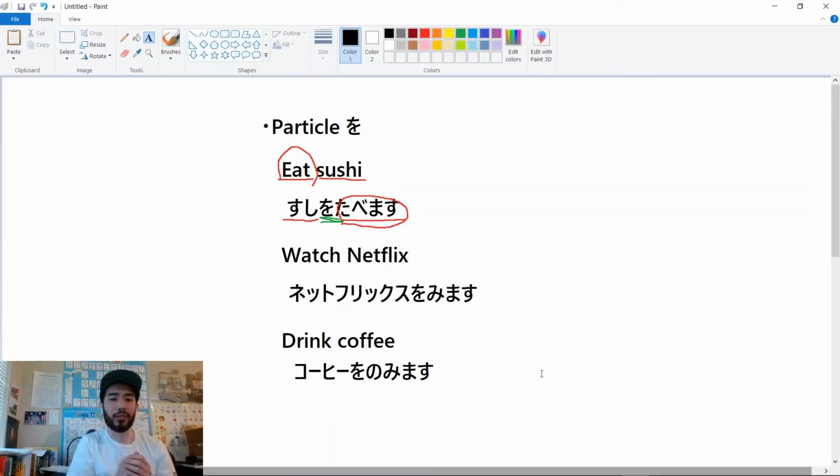Okay. So you need the を particle when you have an action and a direct object. The を particle connects these two. Okay. So this is how you use the を particle.